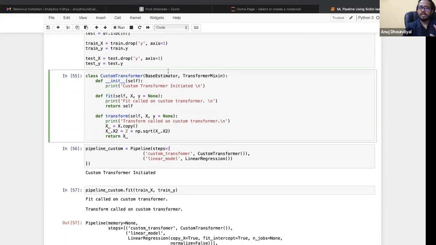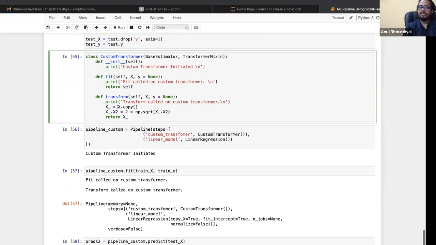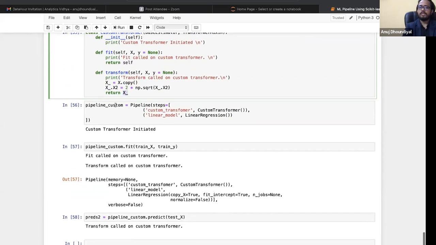See, I've built a very basic transformer. As we know, inheriting the base packages, in it I'm printing custom transformer initiated, just for you to know. In fit method, nothing. Fit called on a custom transformer returns the self instance. In the transform method, what I'm trying to do is take the x feature and just do twice the square root of x, any mathematical operation, right? Anything you can do, and return the transformed x, right? So this is a pipeline I've tried to build, custom transformer C.